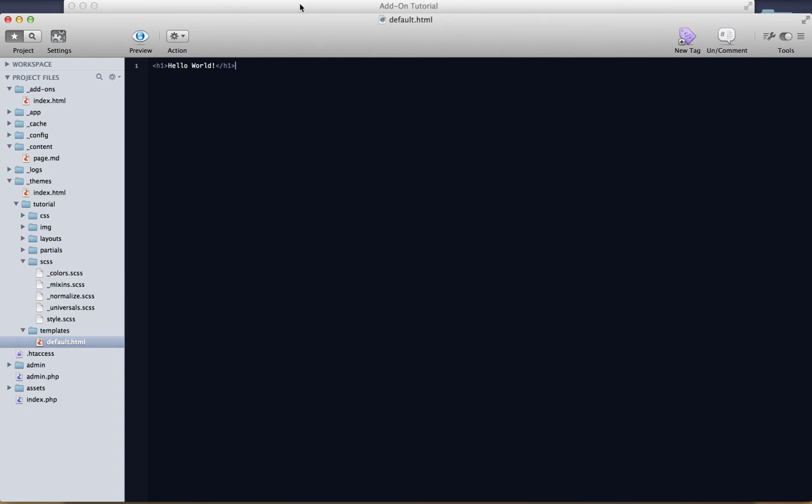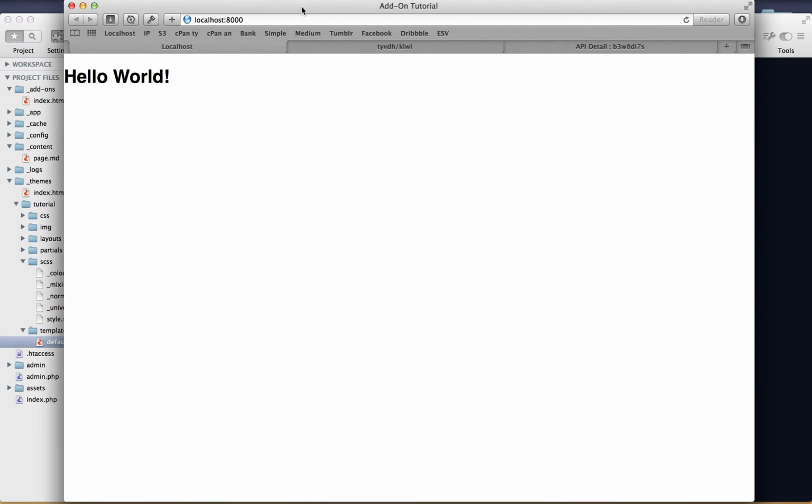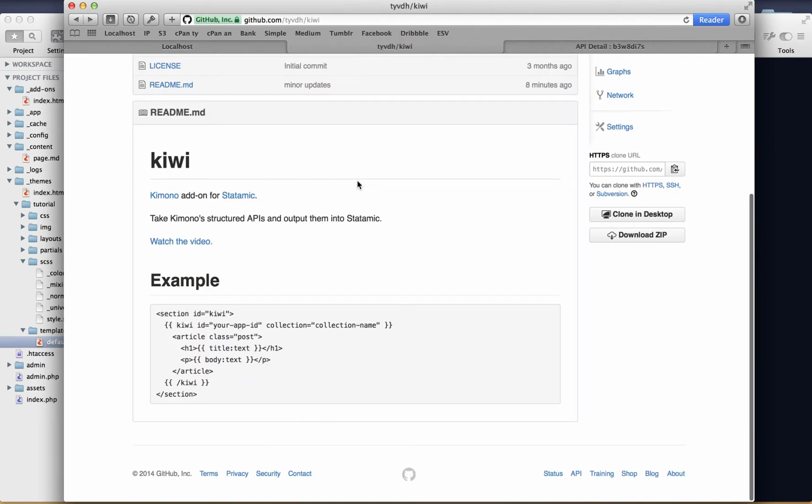Instead of your basic Hello World project, which is this, we're going to do a little bit more complex application. I have a Statamic add-on that I built called Kiwi, which takes the Kimono API. If any of you have ever used or heard of Kimono, it's a super cool project. It lets you take any website and build a REST API out of it, and then use that in other applications. So we're going to use that.